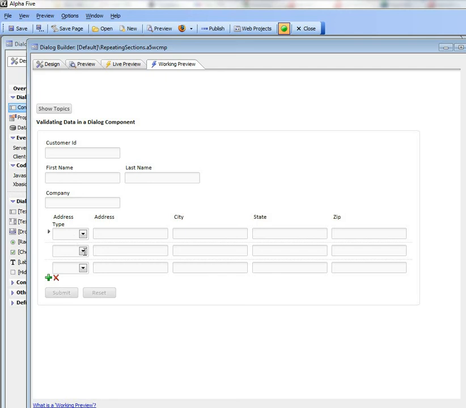And you can see here, if 3 addresses weren't enough, we could keep on adding more addresses or removing addresses. So now let's focus on validation options. There are some differences between the way data that's in a repeating section validates as opposed to the way data that's in the header or the non-repeating section of the dialog validates. So you can see here that if I type in, say, XXX and then hit the submit button, we get validation errors for first name and last name, because those fields are required.